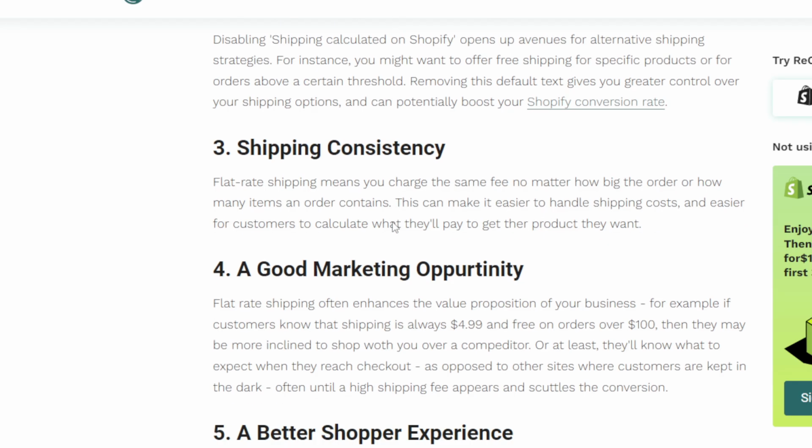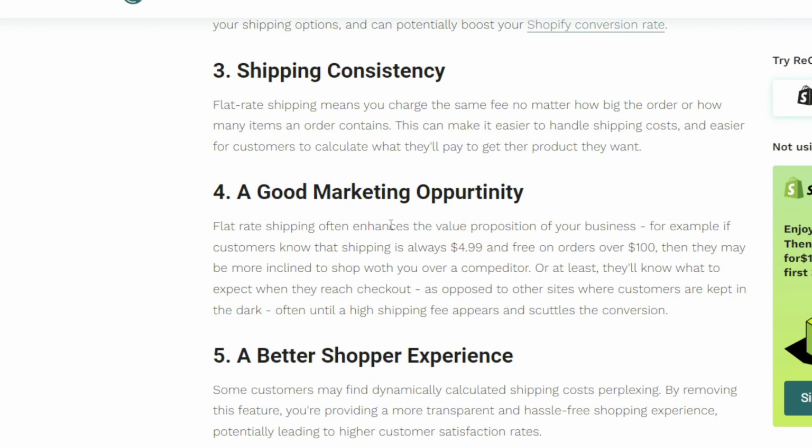A good marketing opportunity: flat rate shipping often enhances the value proposition of your business. For example, if your customers know that shipping is always $5 and free on orders over $100, then they may be more inclined to shop with you over a competitor, or at least they will know what to expect when they reach the checkout, as opposed to other sites where customers are kept in the dark, often until a high shipping fee appears and scuttles the conversion, and that will get your cart abandonment ratio much higher, which you don't want to happen.